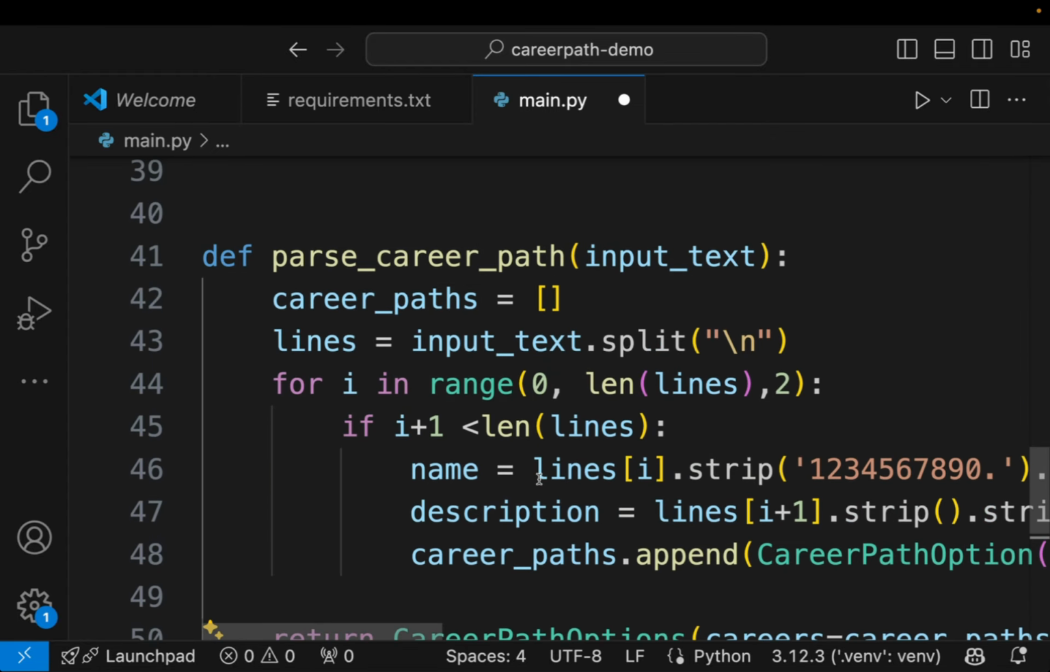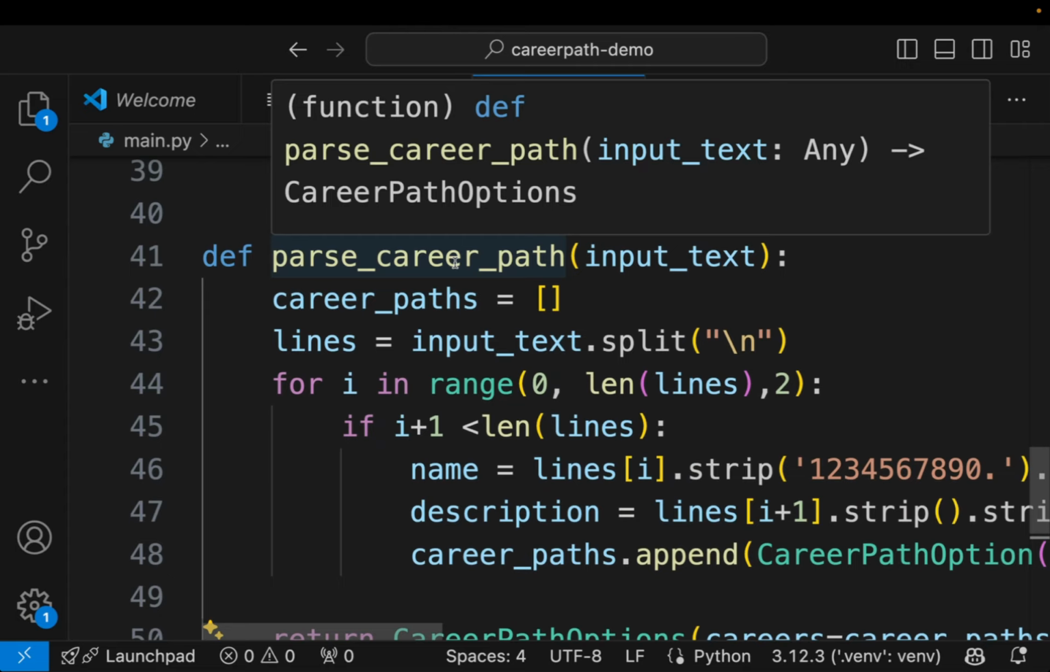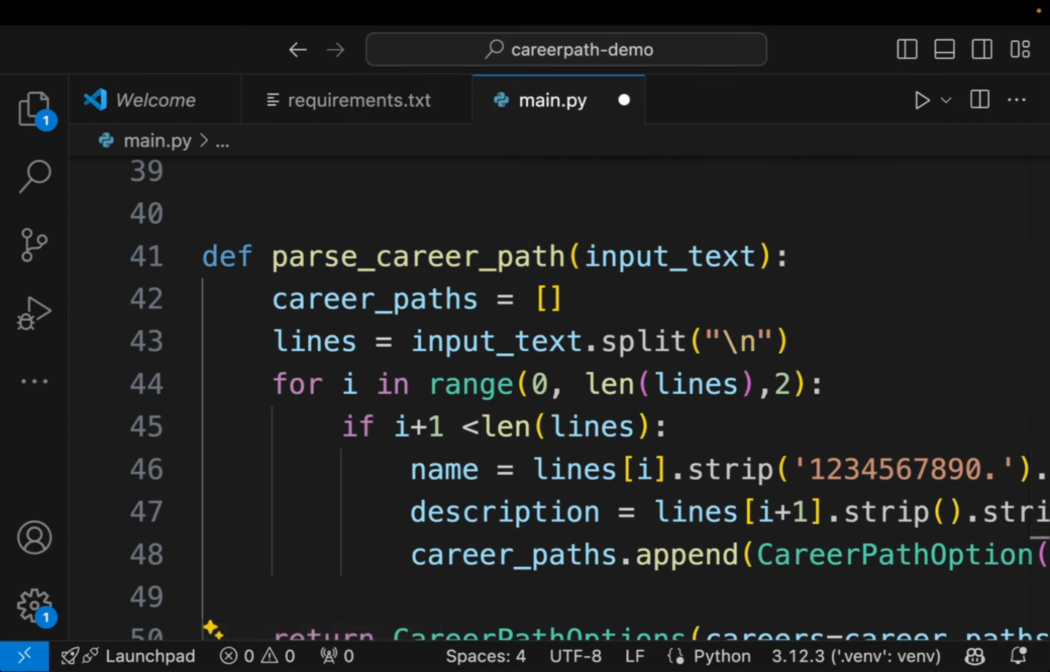So with this parsing method, we took whatever was the input, and now we are returning the various career path options that the user has proposed, right? We have given it a name, we have given it a description, and we have created a list and bundled it in a career path options, and now that's what this method is going to return back. So I hope this is clear till now.